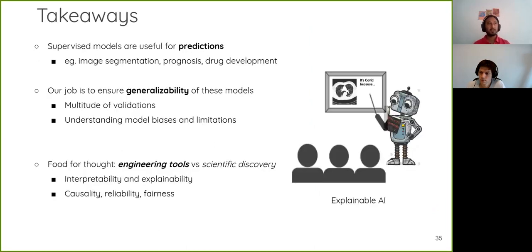So yeah, I'm just going to conclude with these slides. If you want to remember one thing from this presentation, it is that supervised models are useful for predictions. We are not really trying to explain the phenomenon directly. We're just trying to make accurate predictions. They're really good for image segmentation, prognosis, drug development, and similar problems. And our job as a machine learning expert or a machine learning user is to ensure that these models are generalizable. And the only way to do that is to do many different types of validations.